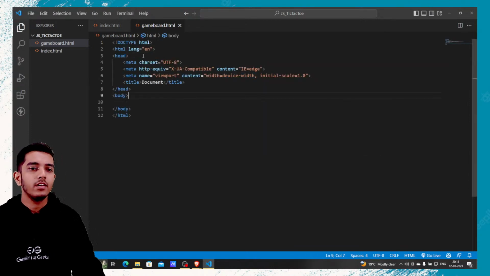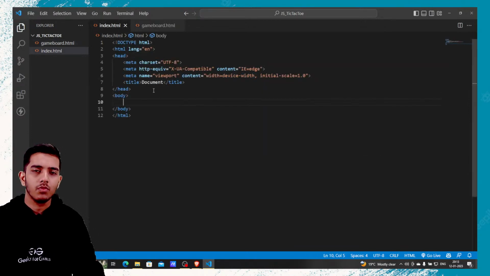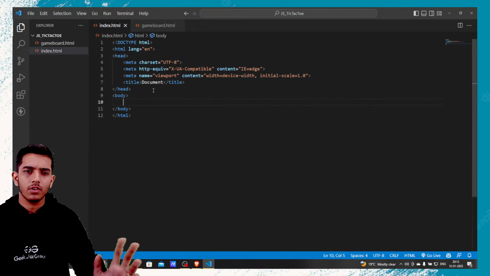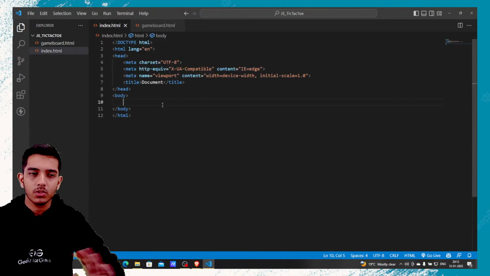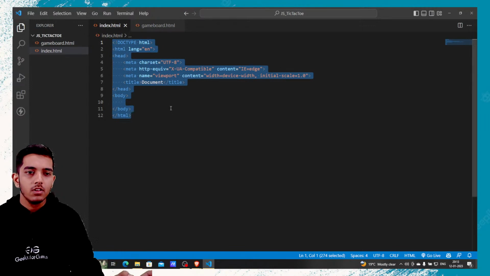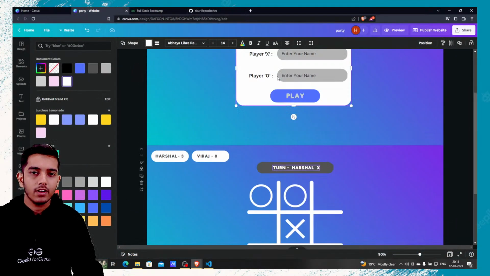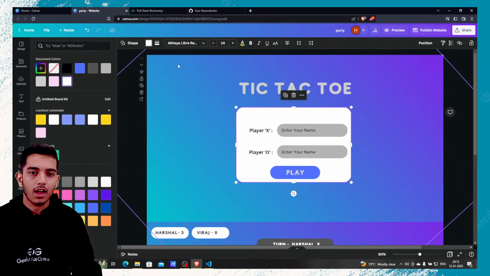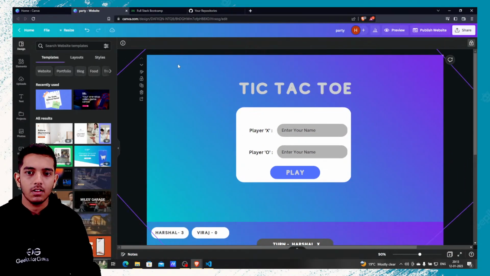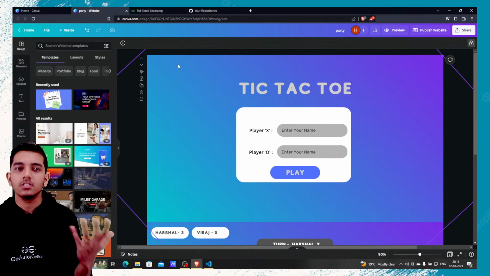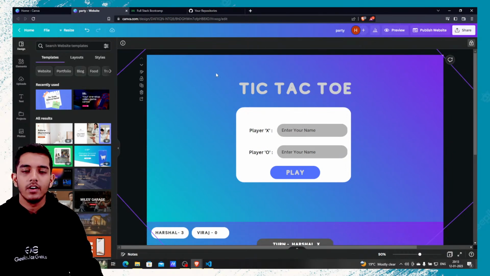I am going to write the CSS in the same page only, but we'll shift the CSS and JavaScript later on. I'm going to write all of the source code in the same page. Now let me find the background color. You can see that we have a gradient background, and it pretty much enhances the UI. That's why I've used this gradient background.